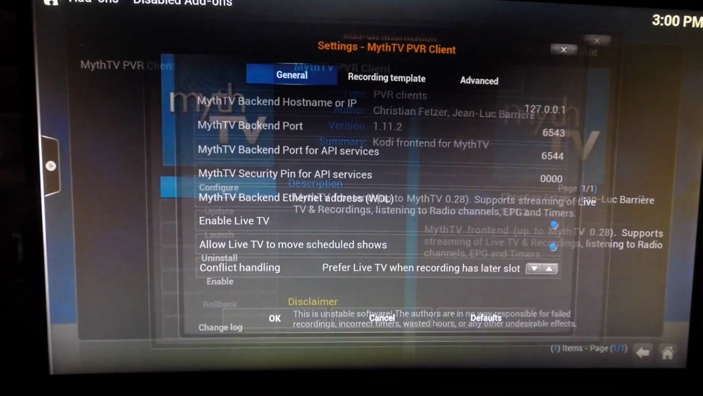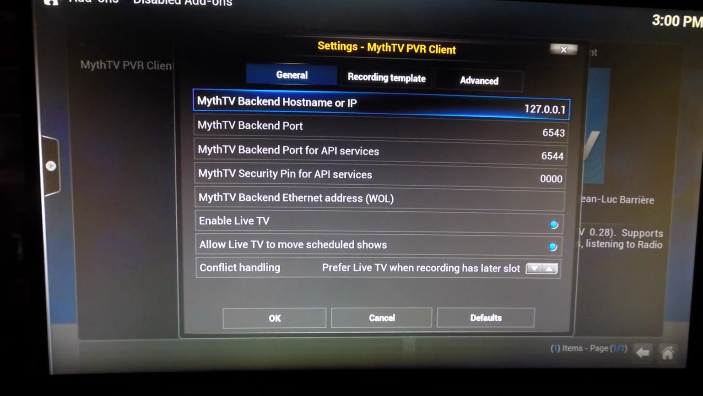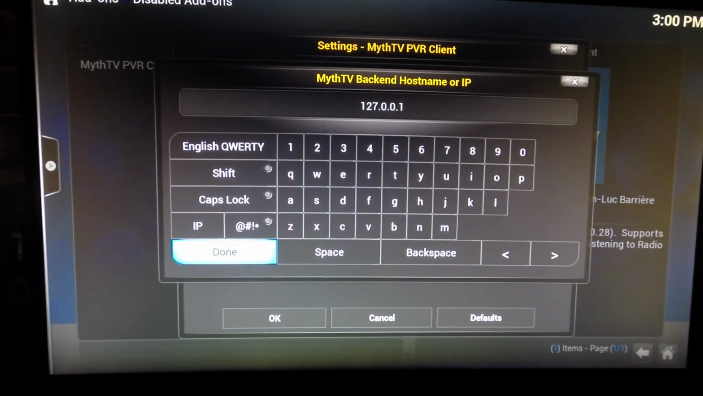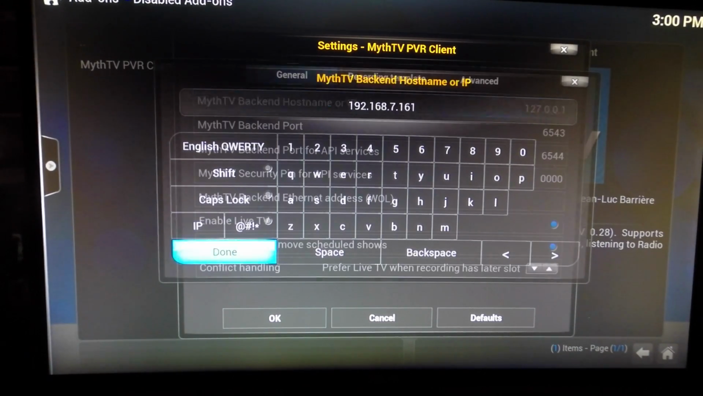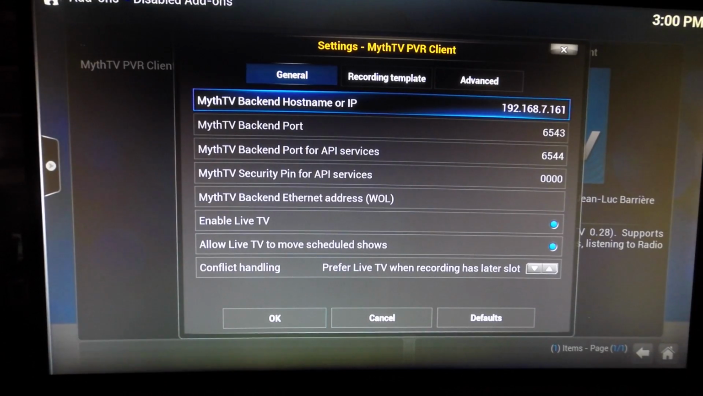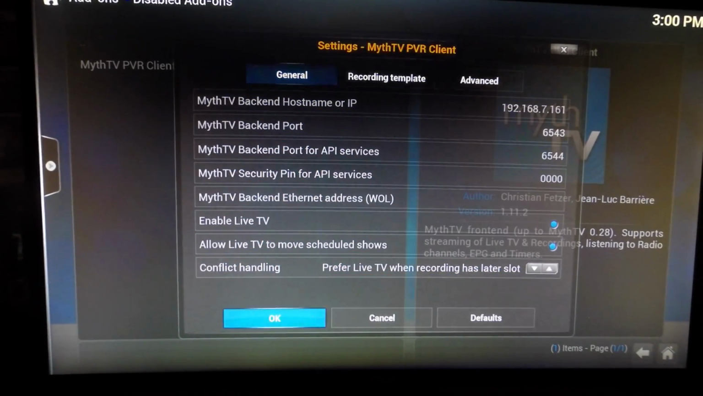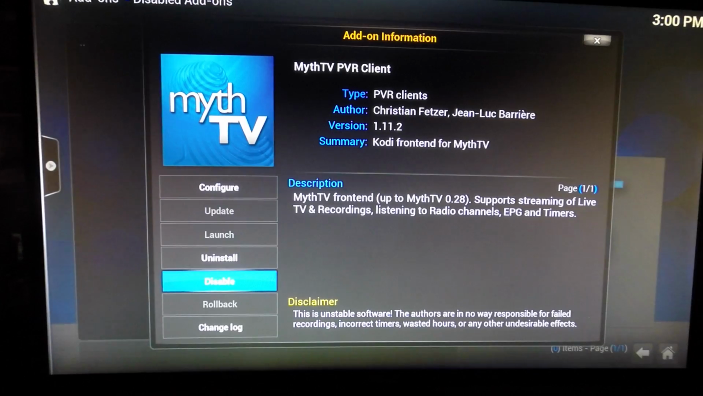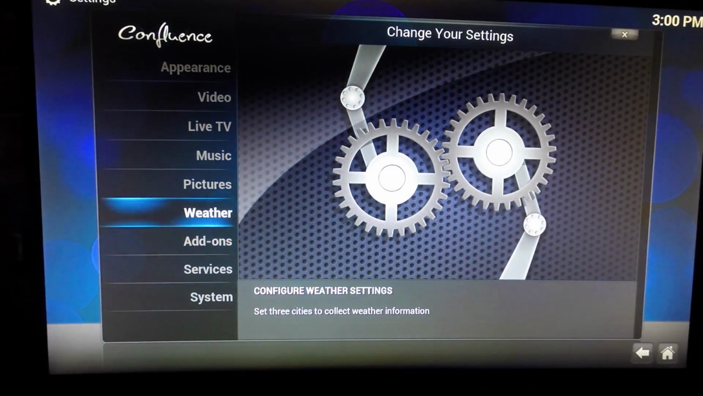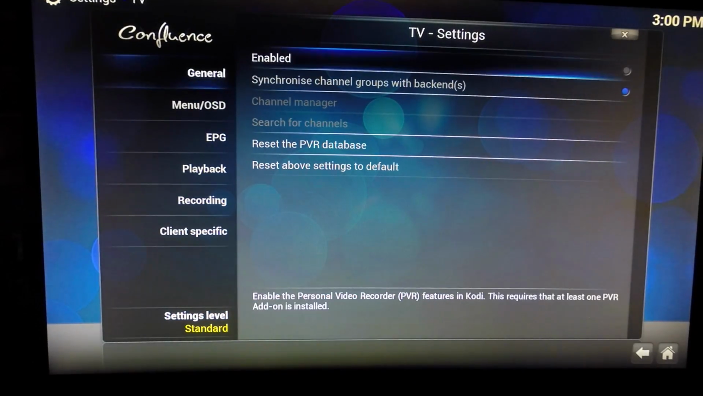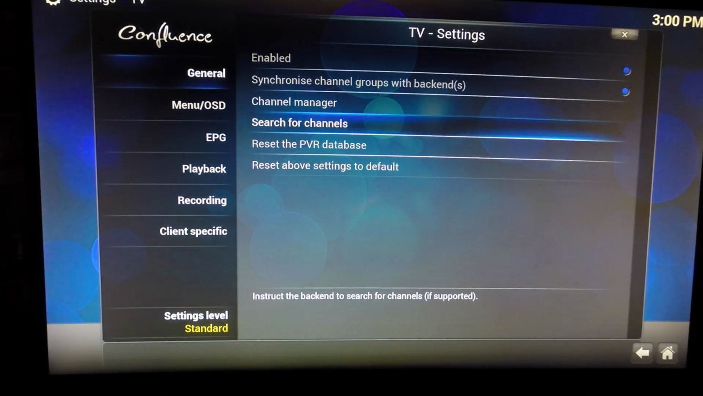We'll go into that. You can go to Configure. The backend IP address, we'll change this to the IP of the machine. This is what you entered in on the General tab. The rest of these settings should be able to stay the same. Then we'll want to enable the plugin. We'll exit out of here, we'll go to Live TV, and we'll hit Enabled here.